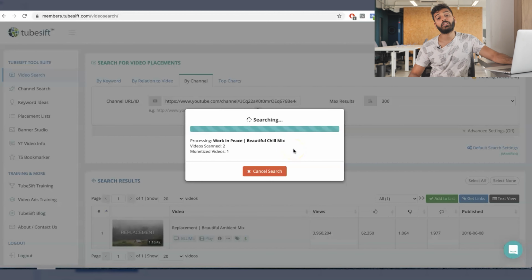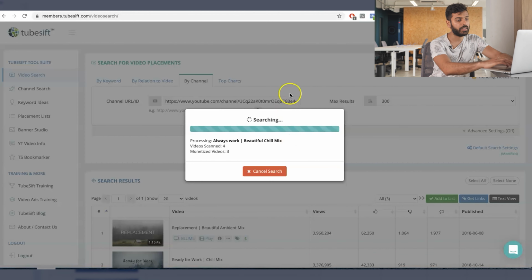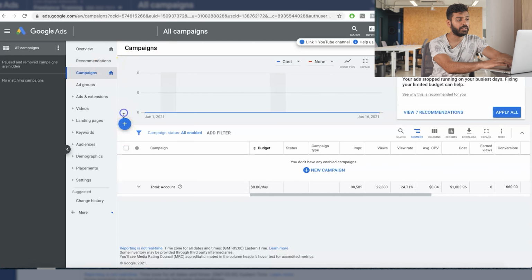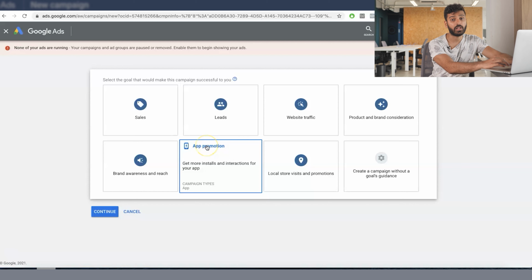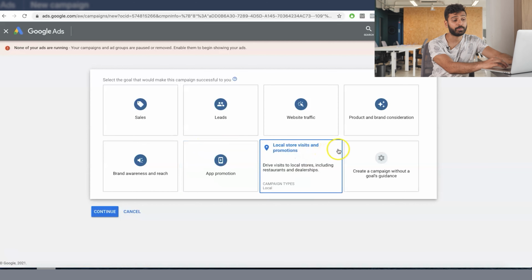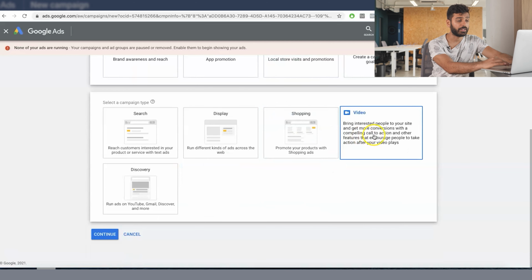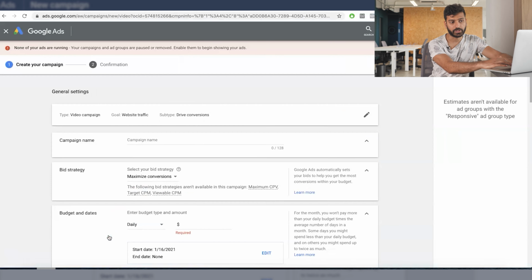Now, here's something to keep in mind. When you're setting up a placement campaign, you are able to target channels directly, but a lot of times that often doesn't seem to spend. So we'll click website traffic, video, drive conversions, and let's call it placements, Bloom, test ad.